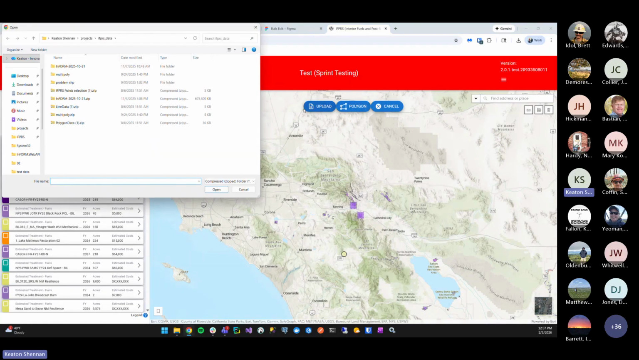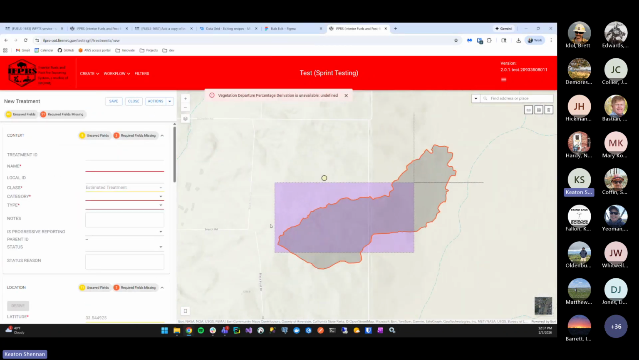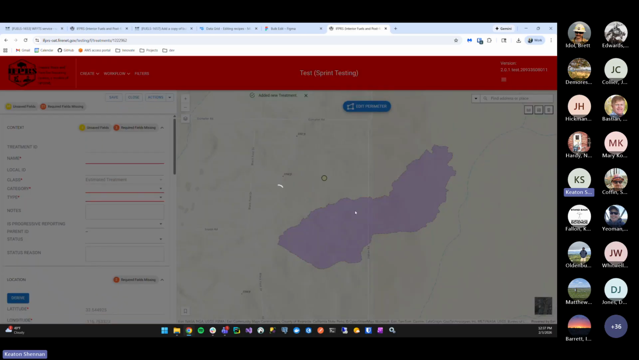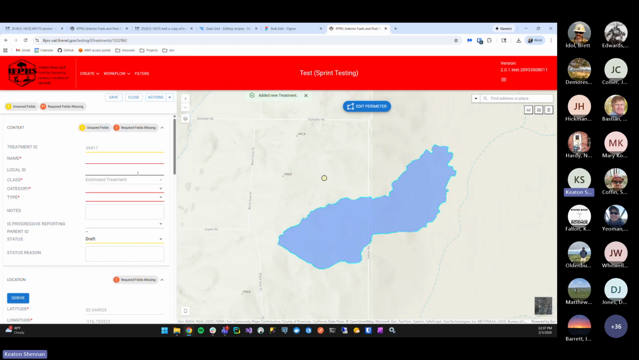So if I wanted to upload something, you can just click upload and then select your zipped shapefile and open. And here's that shapefile. There's the geometry within that. So you can see that it's uploaded, and here's the outline of that geometry on the web map. So after uploading, just hit save. And now you'll see it gets added to the web map.